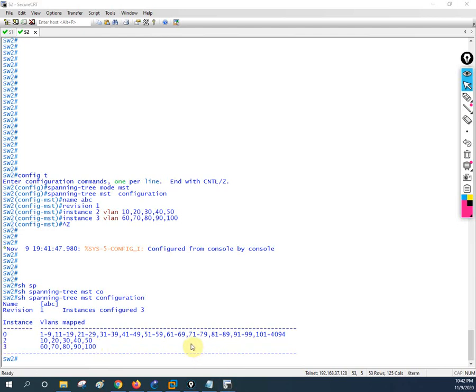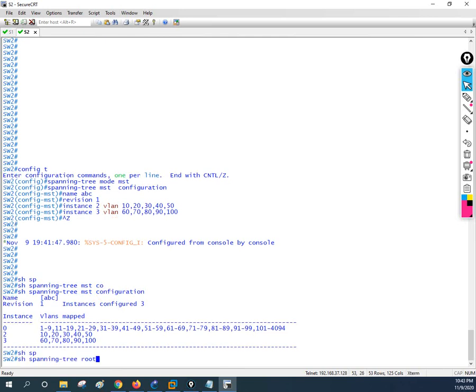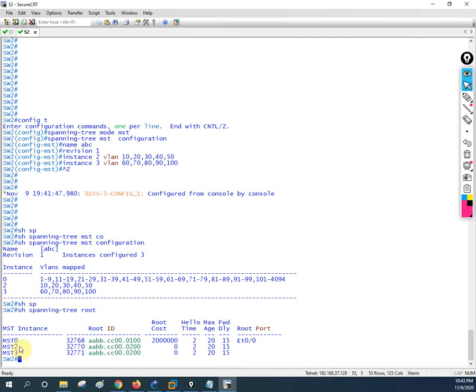See here what I am saying, we configure the MST, and if you want to check, we can check with show spanning tree MST configuration. With this one, what we are saying, we created instance 0, instance 2, and instance 3, and added the VLANs. Okay, and if you want to check anything, you can write show spanning tree root. Let me check here, show spanning tree, we can write root. So here see, instance MST 0 is there already. We created MST 2 and MST 3.